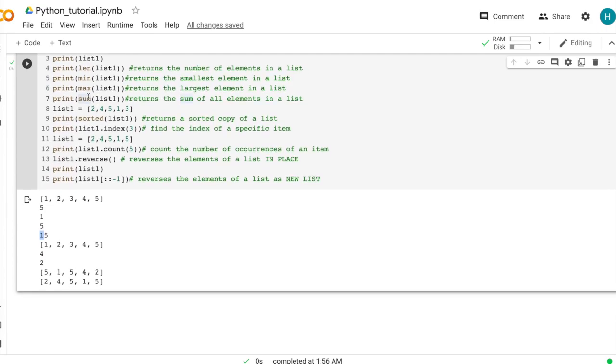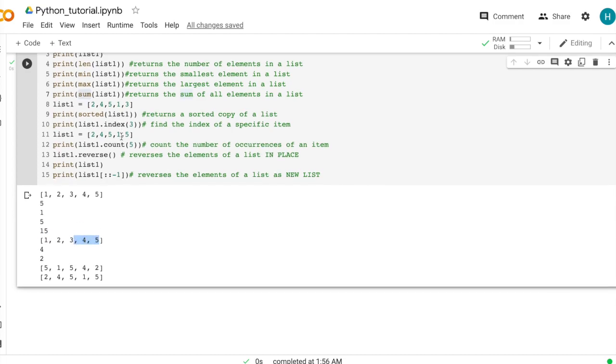Now the code creates another new list, list1. This is an unordered list, where we randomly put some elements and assign them and print the list. So this is the default list. Now we want a sorted copy of the list, using sorted(list1).